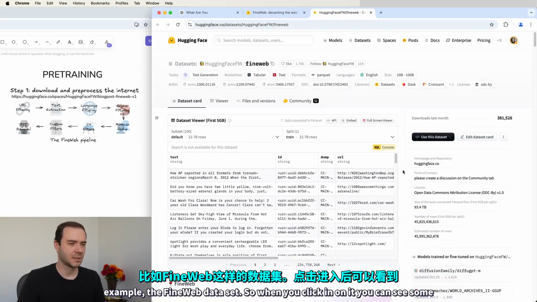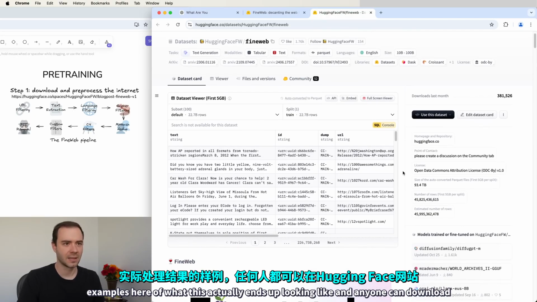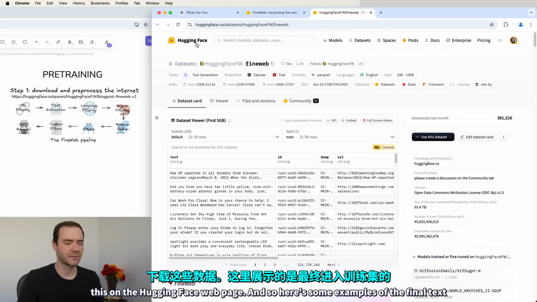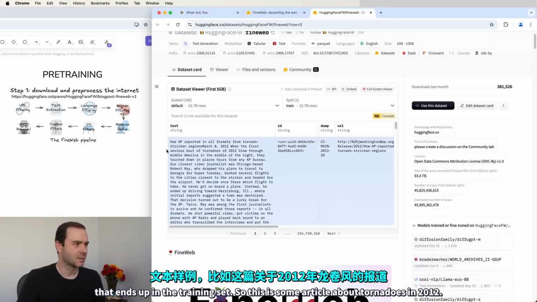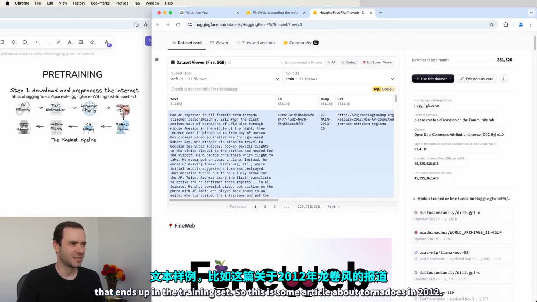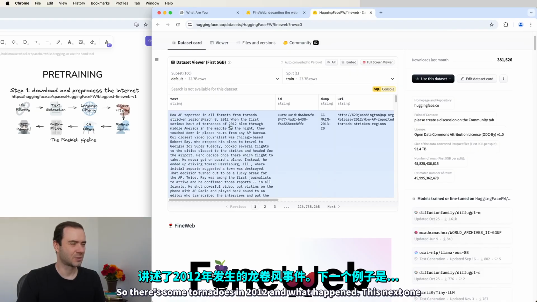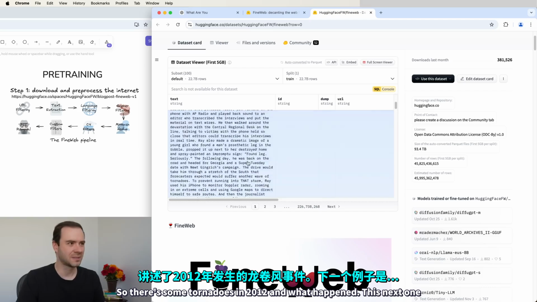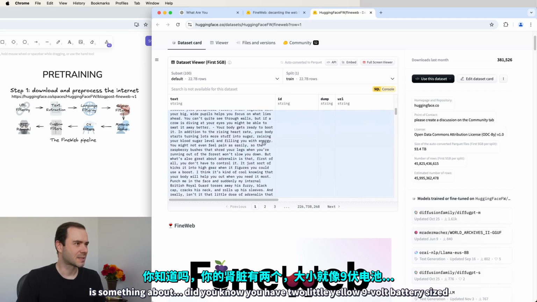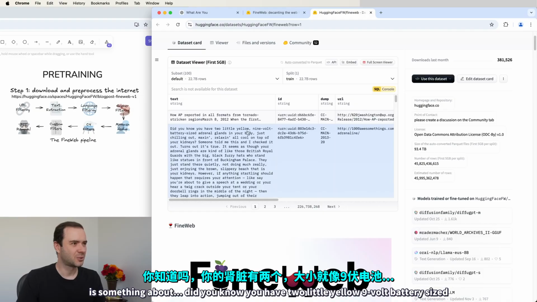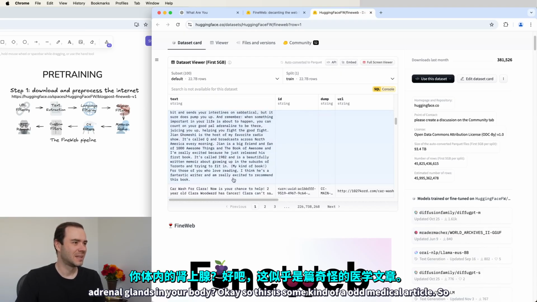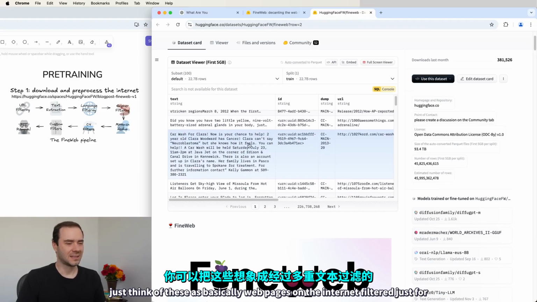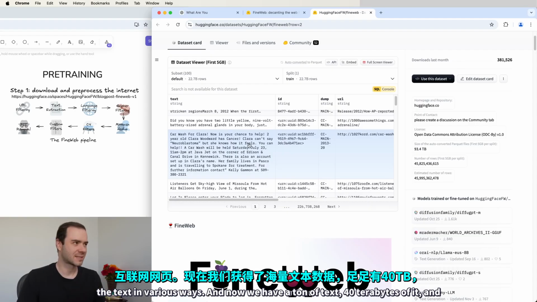So when you click in on it, you can see some examples here of what this actually ends up looking like, and anyone can download this on the Hugging Face webpage. And so here's some examples of the final text that ends up in the training set. So this is some article about tornadoes in 2012. So there's some tornadoes in 2012 and what happened. This next one is something about, did you know you have two little yellow 9-volt battery-sized adrenal glands in your body? Okay, so this is some kind of an odd medical article. So just think of these as basically web pages on the internet filtered just for the text in various ways.